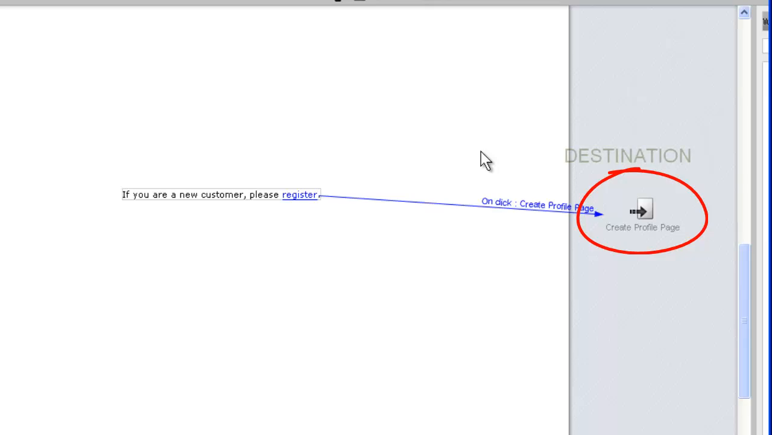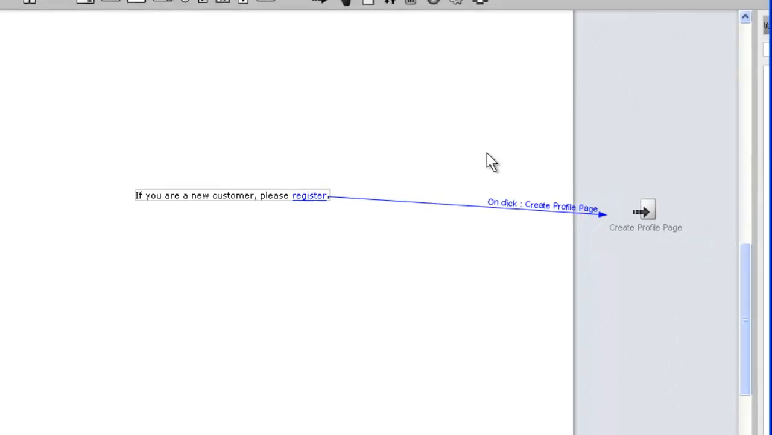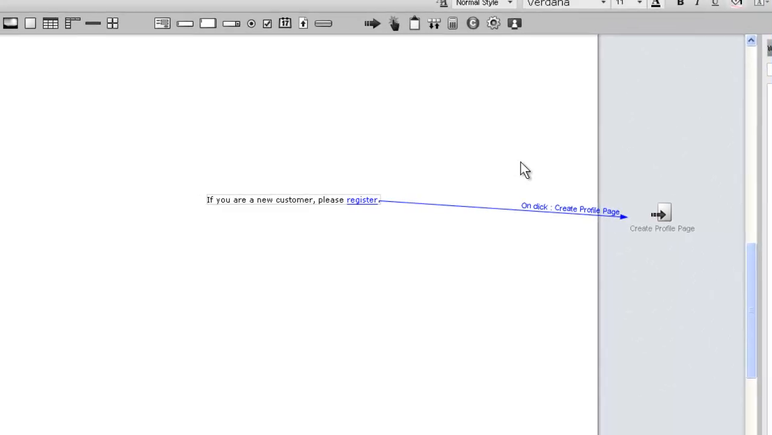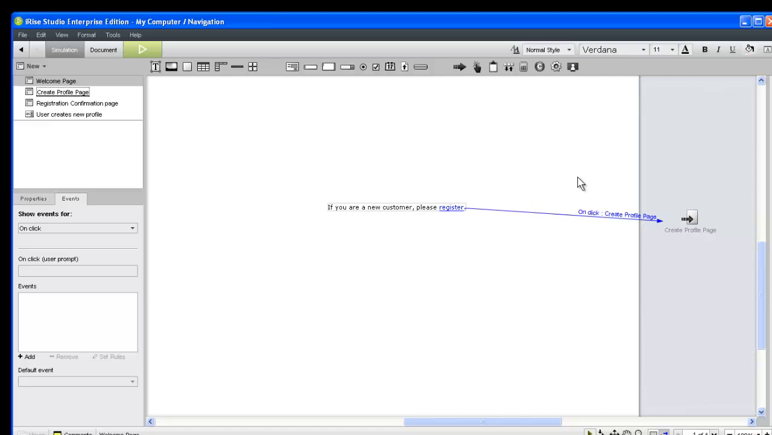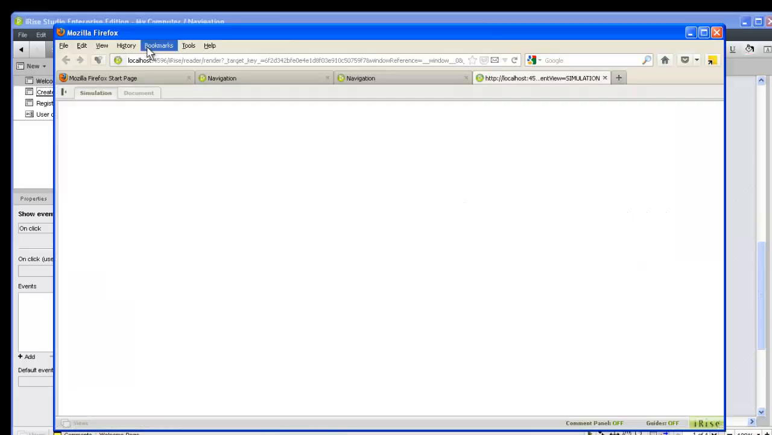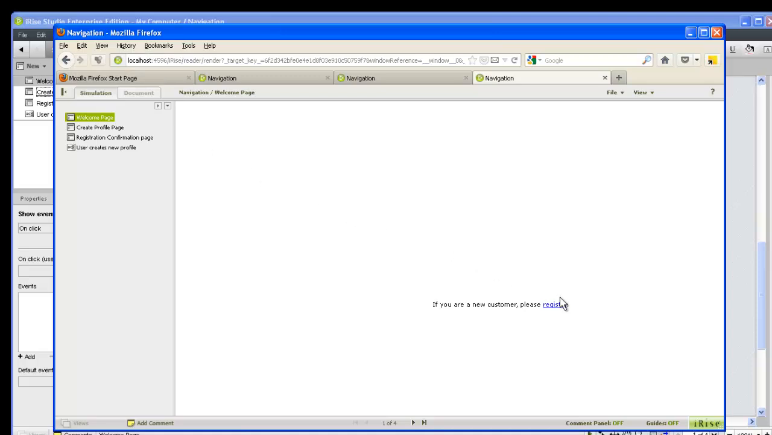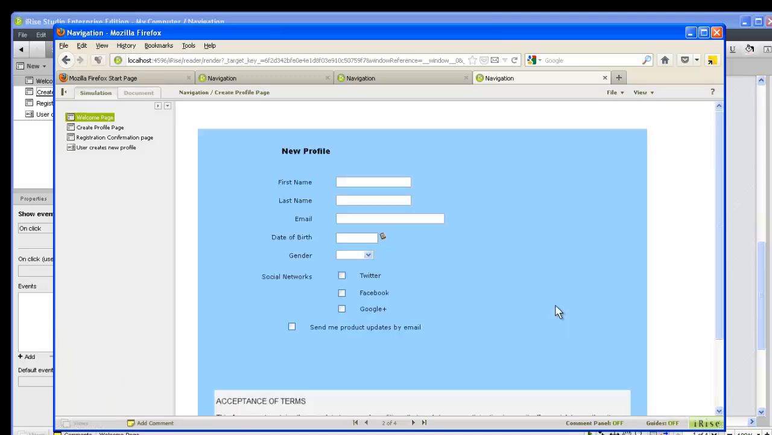The link widget is the destination. A link is just one type of destination in iRise. You can also navigate to page actions and data operations. We cover these in other videos. Let's test the navigation. Clicking the hyperlink navigates to the Create Profile page as intended.